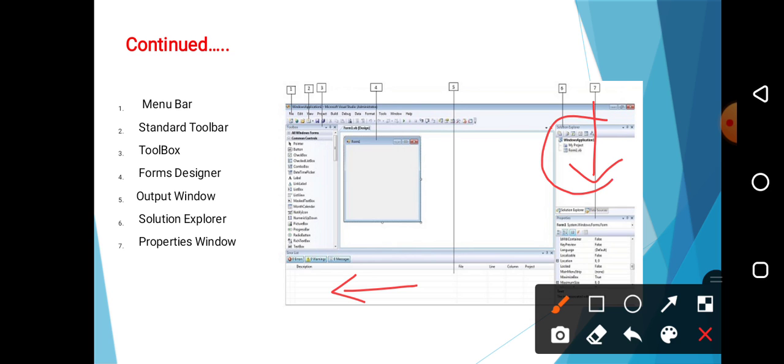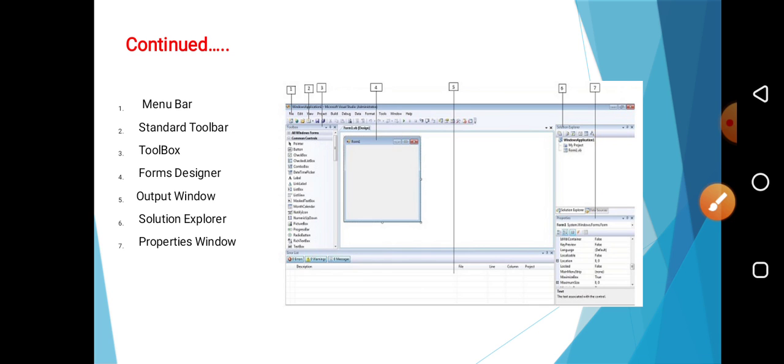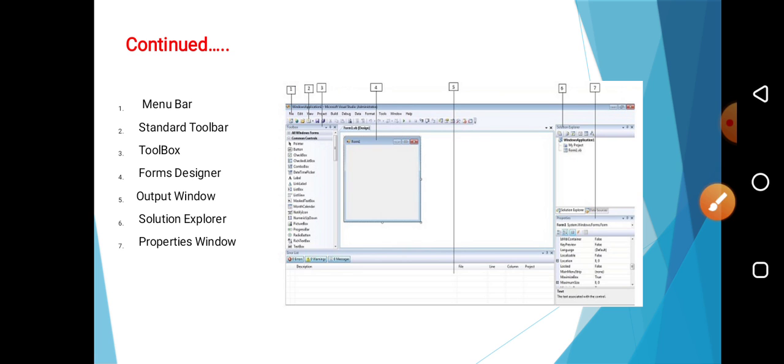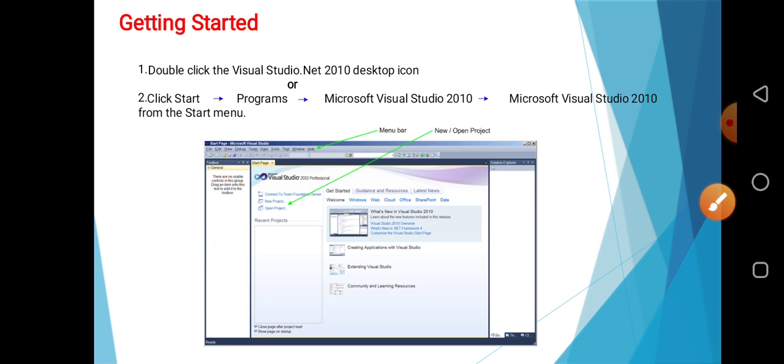Solution explorer shows you the name of your form as well as the different forms which you are going to add later in this particular project. And the last one is the properties window. This is your properties window which shows the different information associated with a particular control. Now these are the properties of this form, and suppose I take one label over here, then it will show me the label properties there. So this is all about the VB.NET IDE.